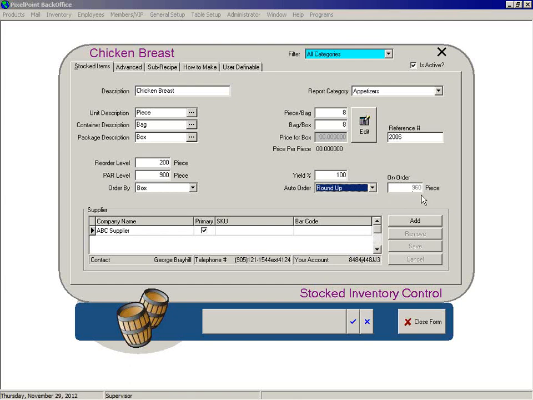On order, now you'll see here it says 960 pieces. Now the reason being is that this is a field you do not edit. It will automatically populate itself if you have an outstanding purchase order. So when I'm taking a look at this and I'm creating my chicken breast, or I'm just looking at my chicken breast record, and I can see within here, on order 960 pieces, that tells me that I have a shipment on the way. So I've already placed an order for chicken breast, and it hasn't arrived yet, but it's currently on order, and I've got 960 pieces on the way. And then I can go into the inventory manager system and check out the purchase orders with regards to that.